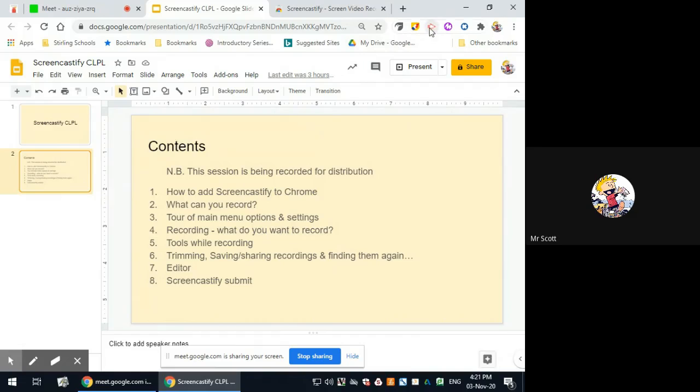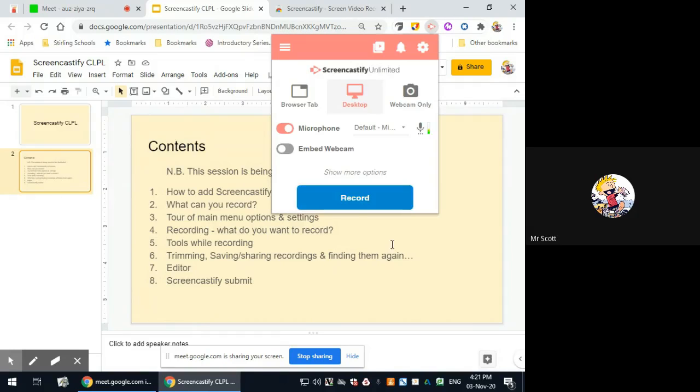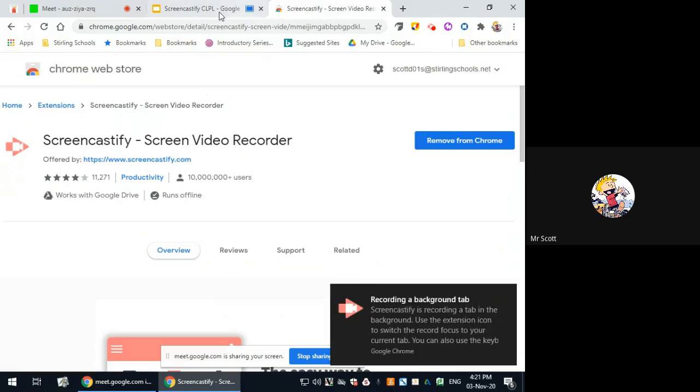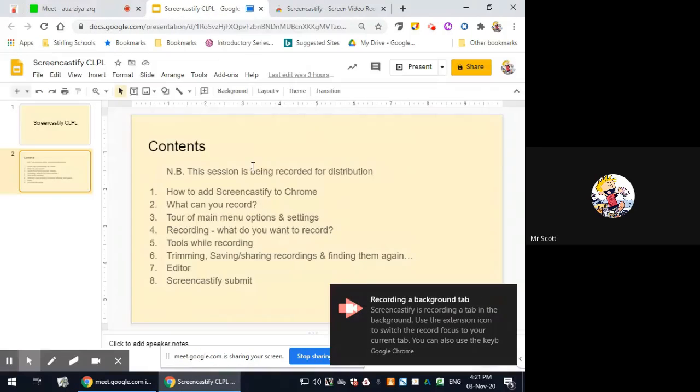Now, the main menu options, I'll just go a quick run through. So when you click on the Screencastify icon, this is what will open up. I suppose we'll start at the top and work our way down. The three options here allow you to choose what it will record. The first option is a browser tab, and if we click on that and click record, it will just record this individual browser tab here that I have open. If I go and look at these ones, they shouldn't appear in my recording.